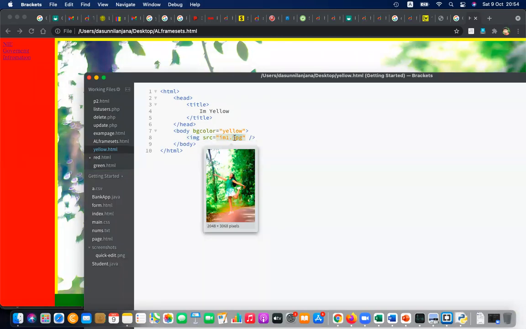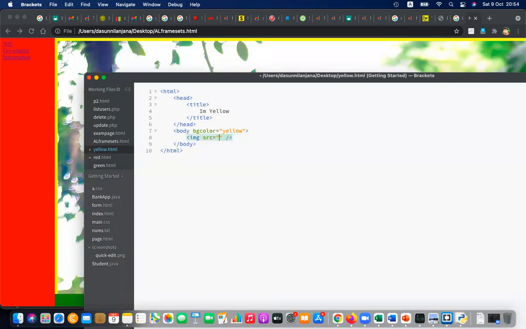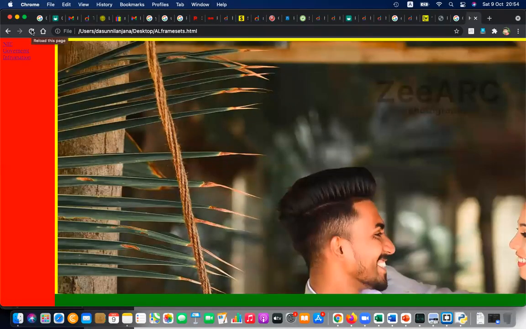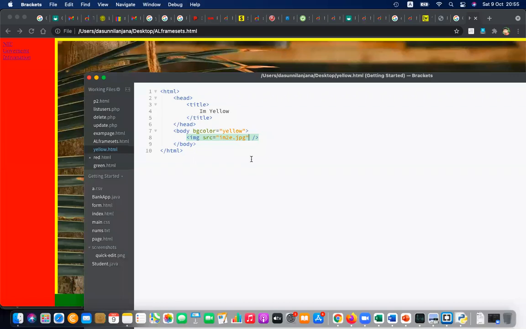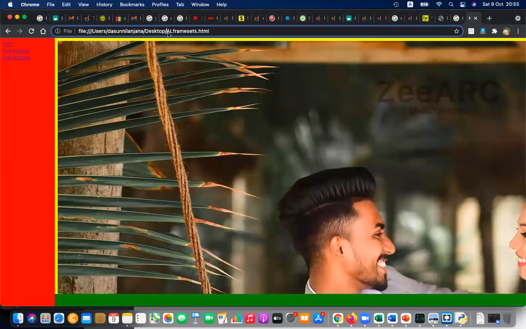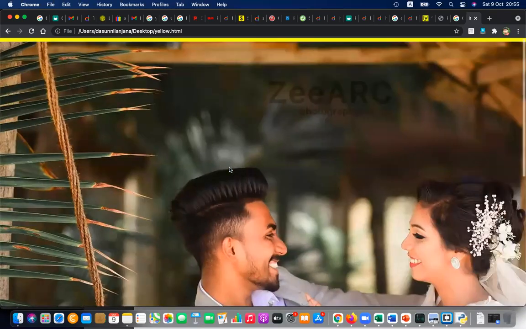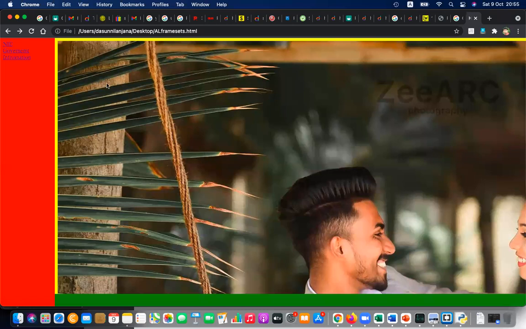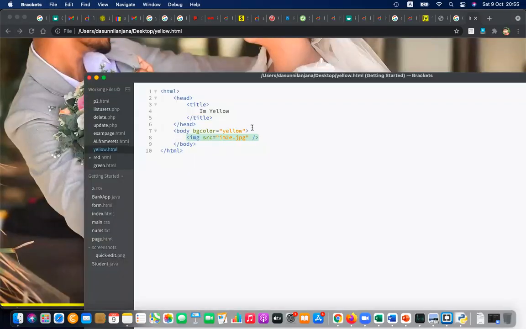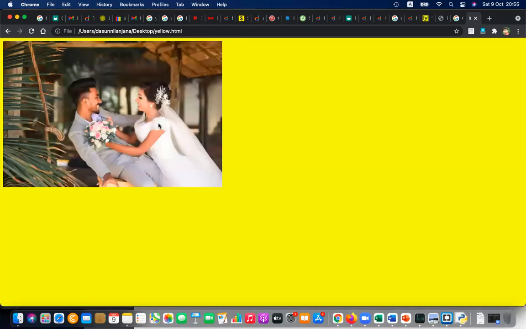So let's include another one, im2.jpg. I think it's a larger one. Yes, but you can reduce the size. Let's go to yellow.html. This is the frameset, so no need to go to the frameset. You can go directly to the yellow.html file, and the image will be there. This file is larger, so if you want to reduce the size, that is possible. You can include the width attribute to reduce it. Let's say width equals 600, and it will be reduced to 600 pixels.